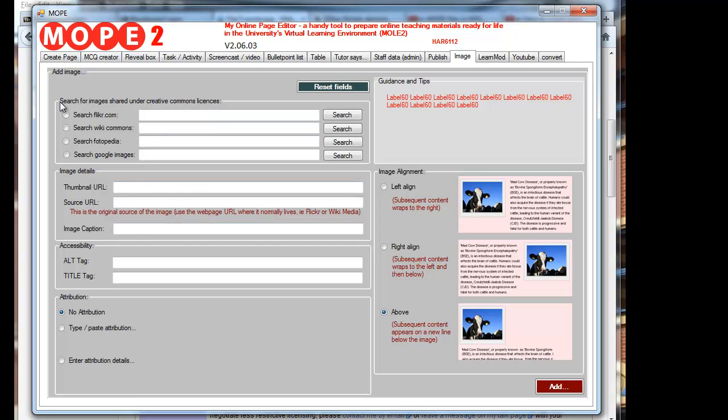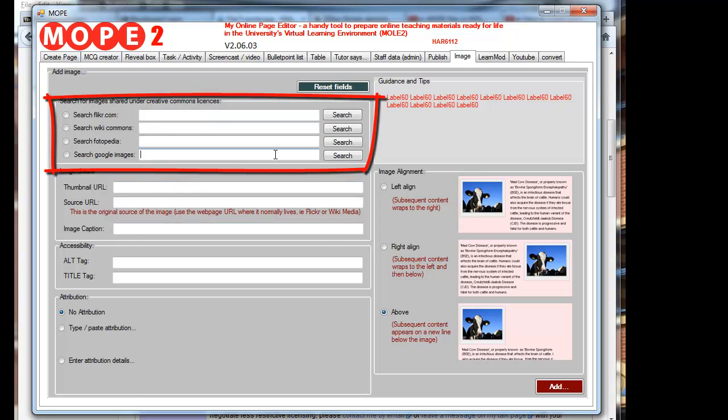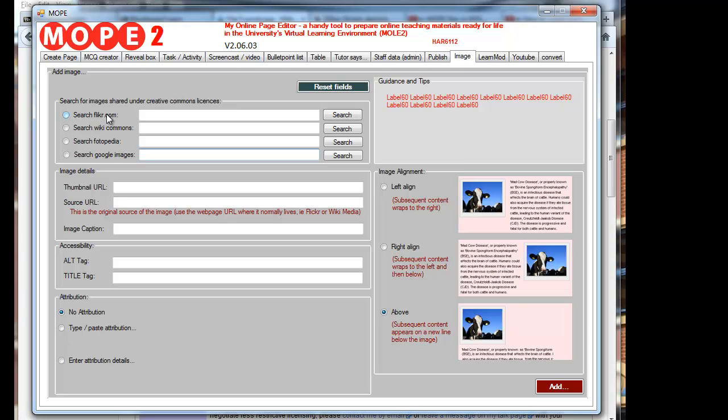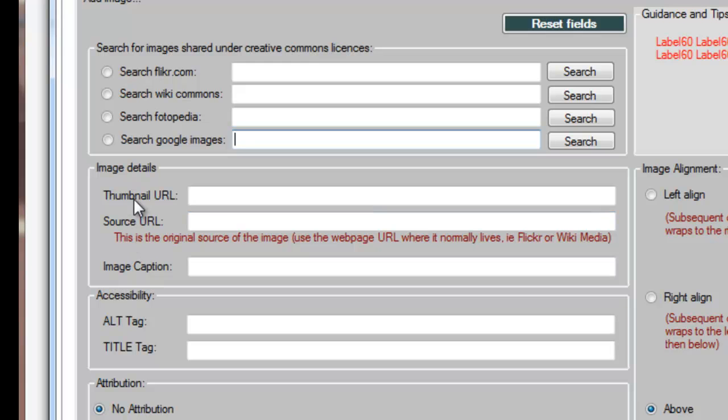The first block here is all about searching for images. Now I already know the images I want to use, and in this case I'm going to use a thumbnail, a small cropped version of an image, and embed that in a page, but when you click on the thumbnail it will also open a larger version separately. So the two things I'm going to need first of all is a thumbnail URL, a link to a thumbnail image, and a link to the source, which is the larger original version.